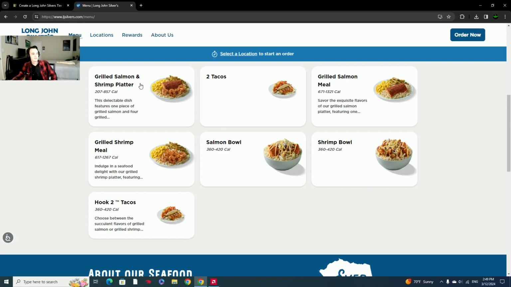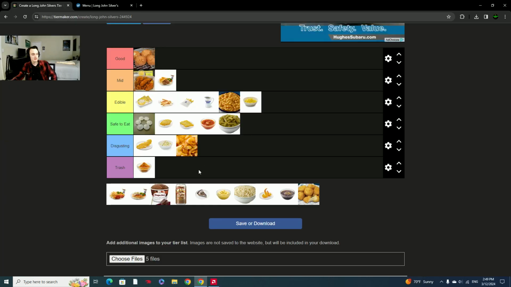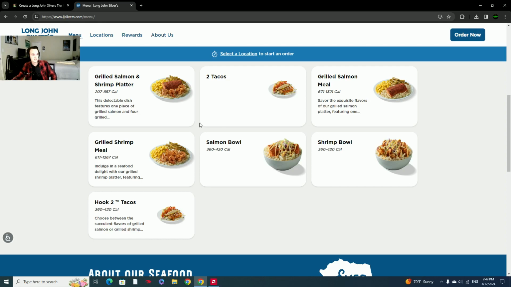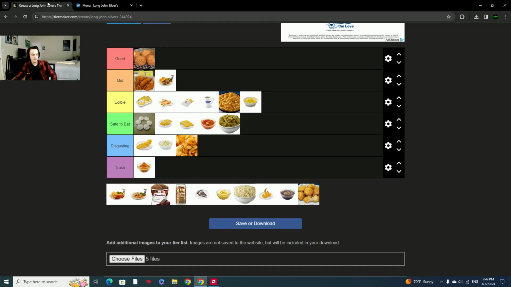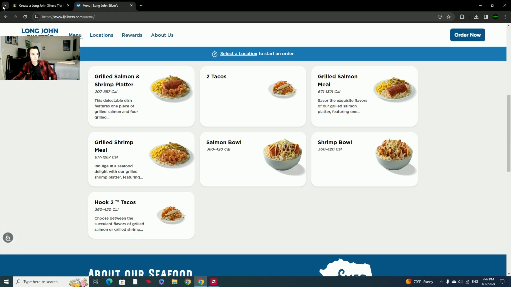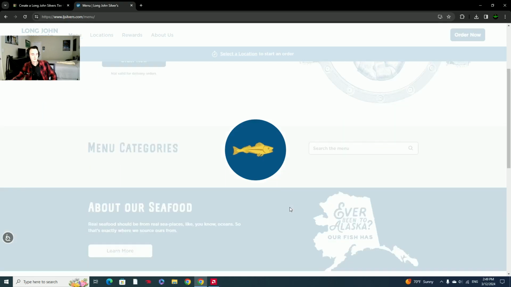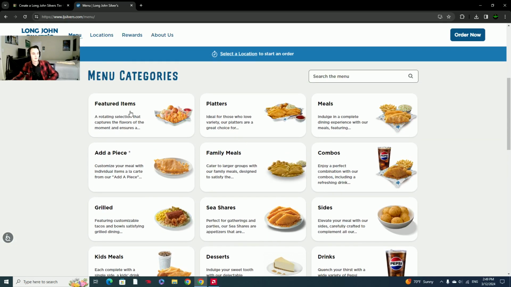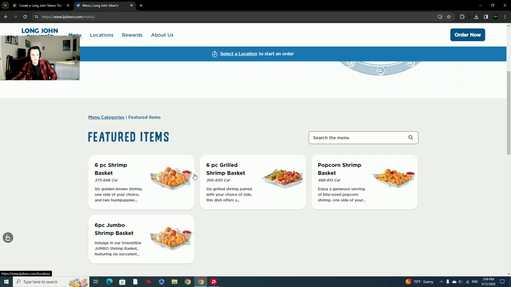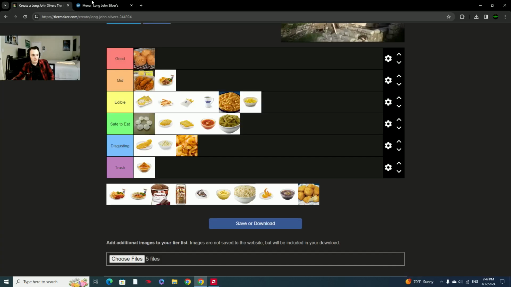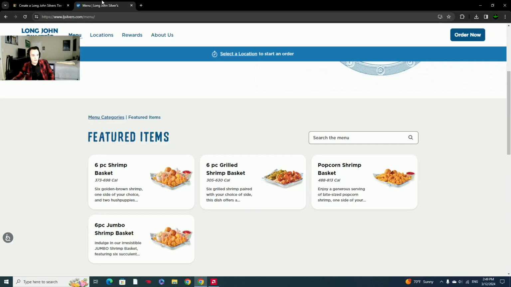See, I would think it's their salmon, but that's their salmon. That looks much more like salmon than, well, one of these two is salmon and the other is some kind of shrimp. I don't see it though, and I keep exiting out of that. Maybe it's on their featured menu. Okay, I think it's just the combo meal.